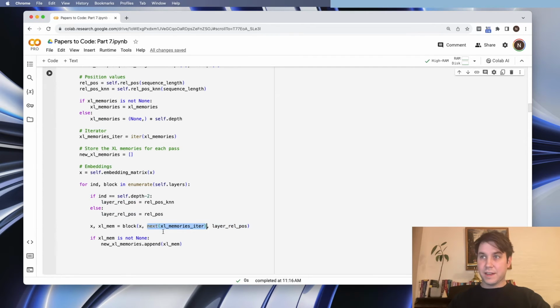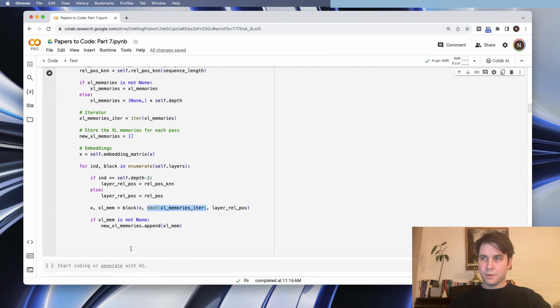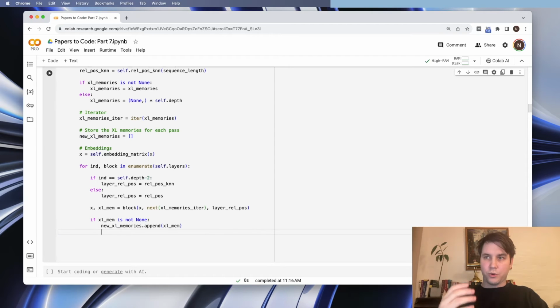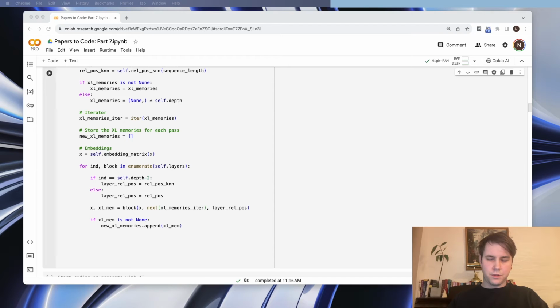That's what the next XL memories iter is doing. It's saying at each layer, I'm passing in the appropriate one. If XL memories is not none, then we append this to new XL memories, and we hold on to that for the next pass. And we'll see that in the outer training loop, how we manage that. Okay, and then we finish the computation of all of our blocks.